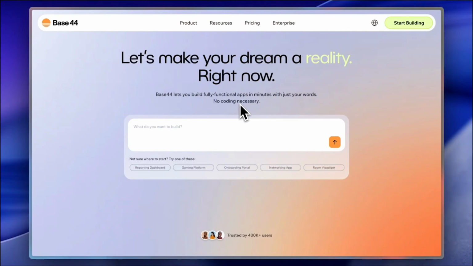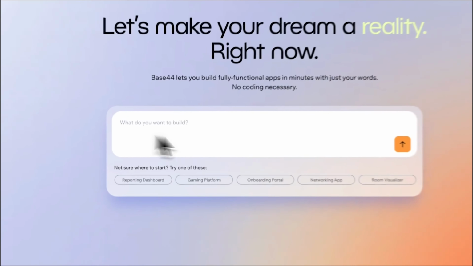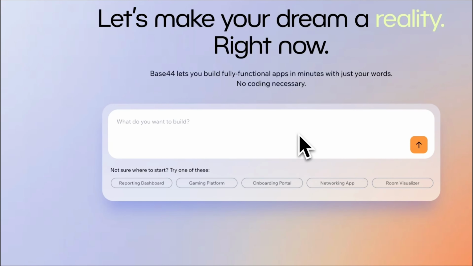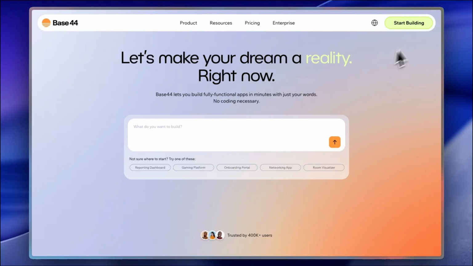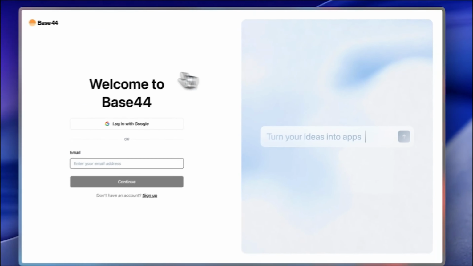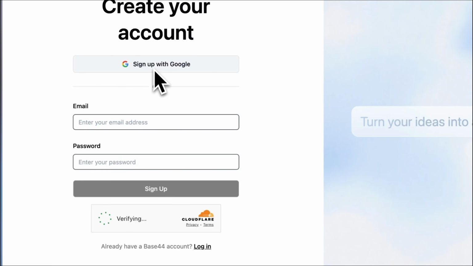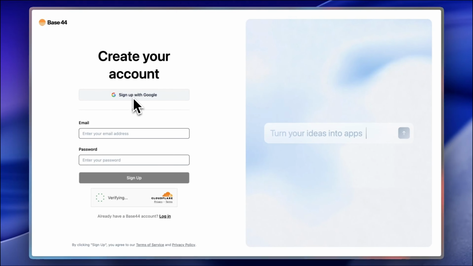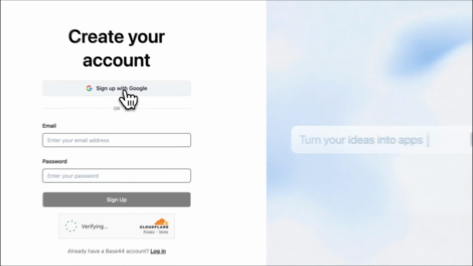Let's begin. Now, right off the bat, you are greeted with this big prompt box in the center of the homepage. I'm going to go and click on Start Building. And here I need to log in or sign up. I'll just sign up to create an account, and I'll sign up with Google since it's more convenient and faster. So I'm going to go ahead and do so.